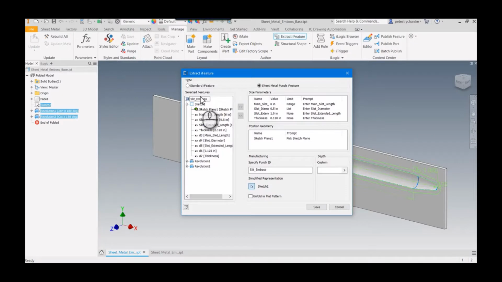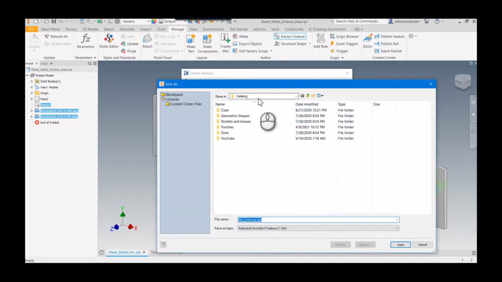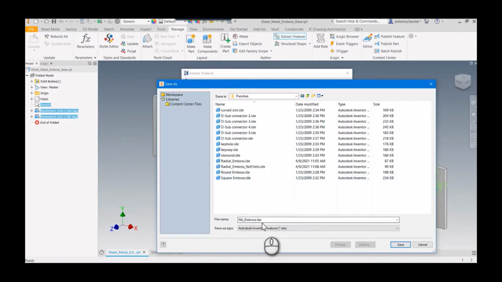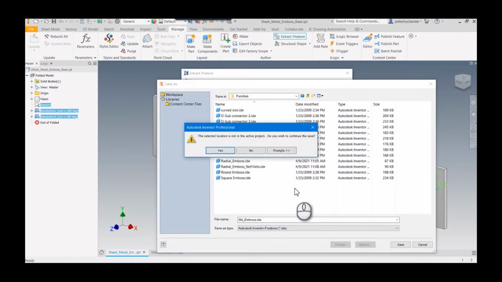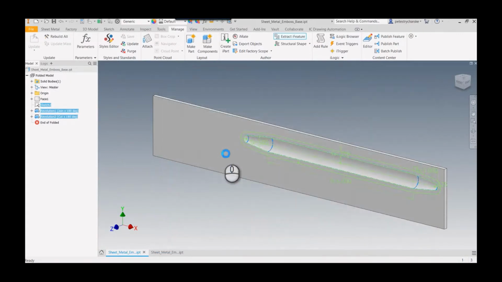You can name it. I'm not getting into creating an icon and stuff like that, but there's different things that you can control here. I'll then save that. It's going to automatically put it wherever your catalog is located, so that's fine. I'll save it in the punches as the slit emboss. So once we've done that, that's it. Again, you'll want to preserve this model, the base model, so make sure it's saved. That way if you screwed it up or you wanted to make some adjustments or you want to make another variation, you can always come back to this base model.